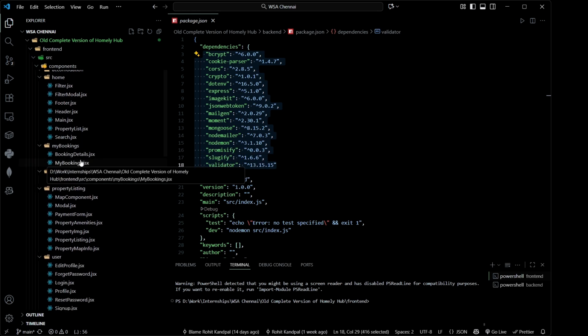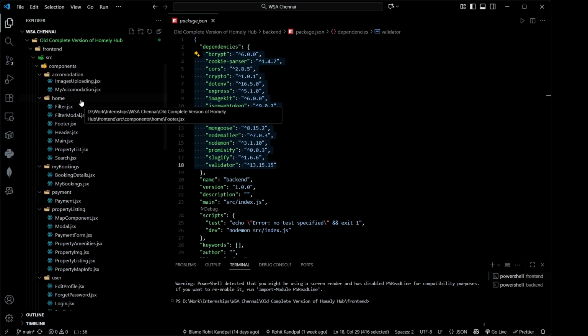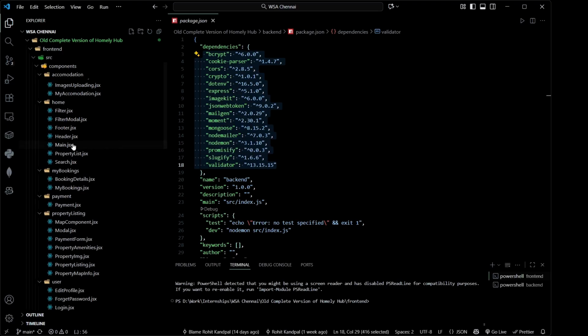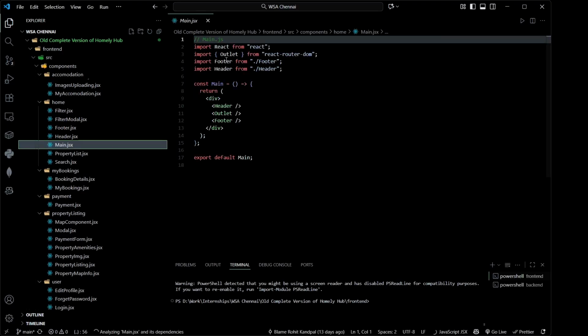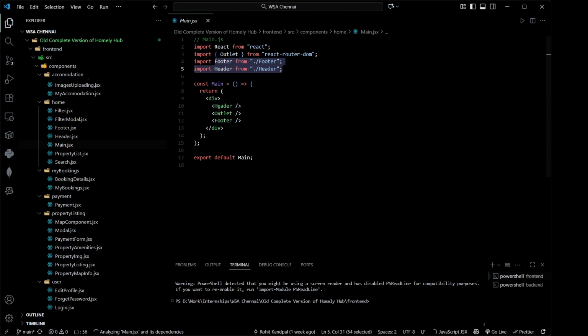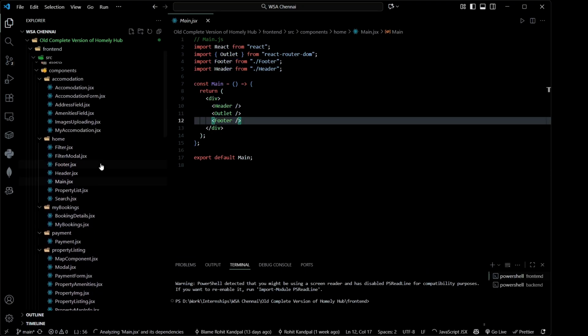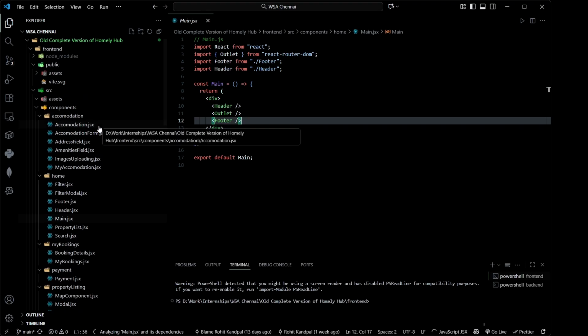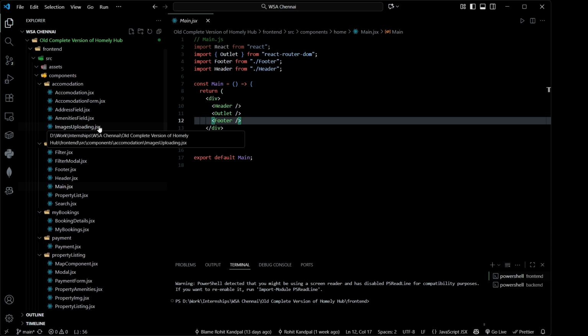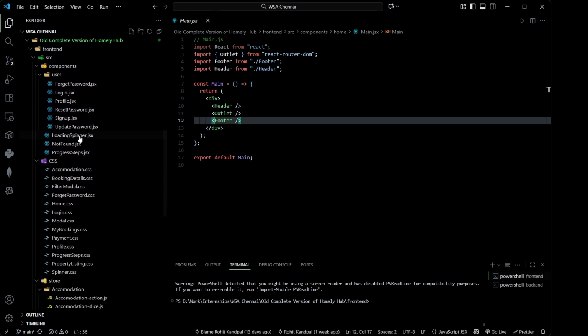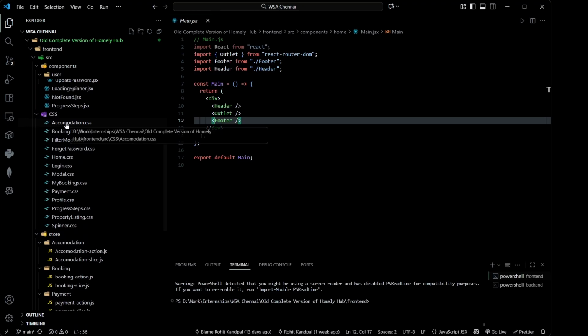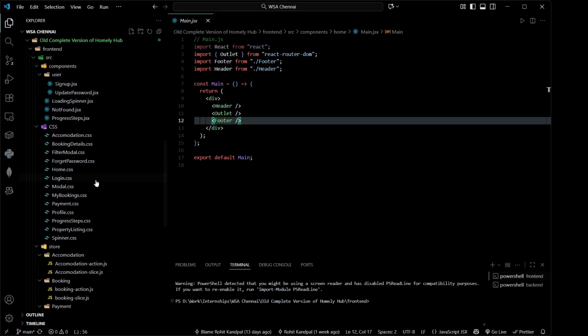Because React is component-based, these are repeatable components. We can use these components again and again in different files. Let's say if I open this file, you can see we are importing the components here, and then we are using them. So this is why React is good. React creates reusable components, which can be used throughout the application wherever you want. You don't have to create them again and again. Yeah, these are all the functions. This is CSS, all the CSS regarding the project, like for the accommodation page, booking details page, filter modal, and all.